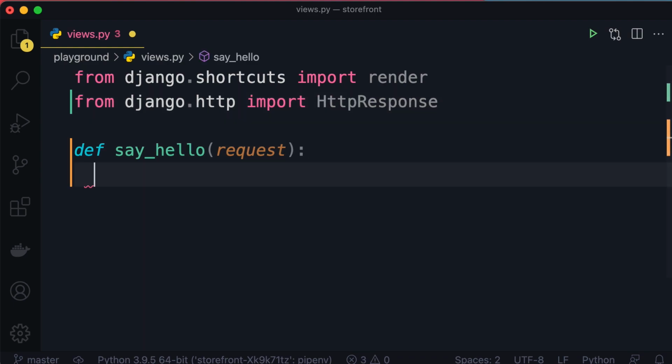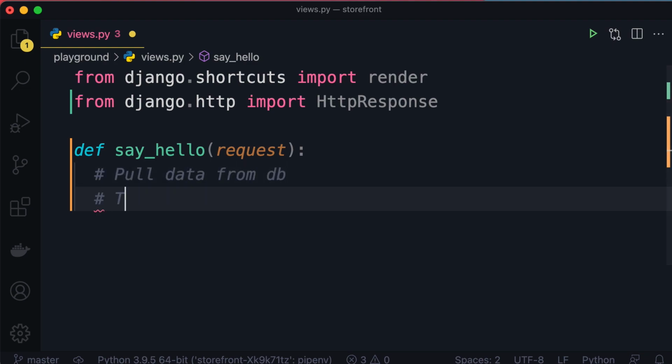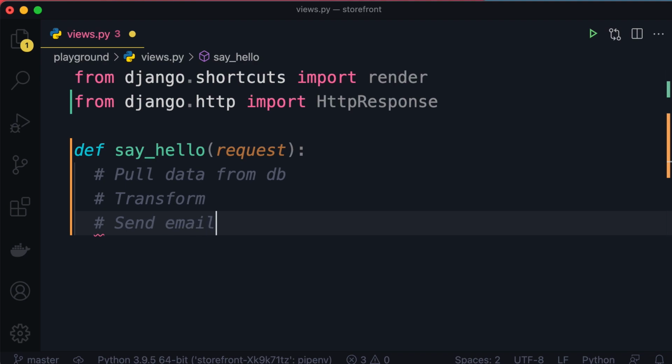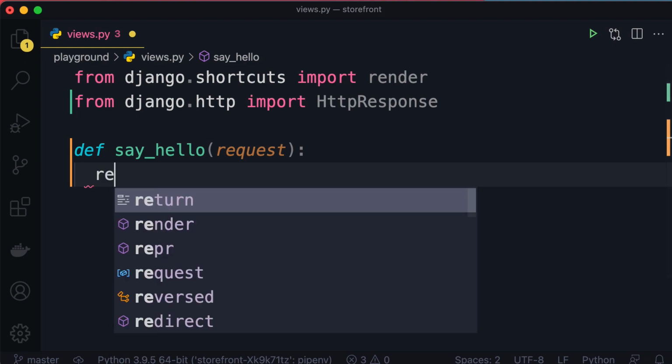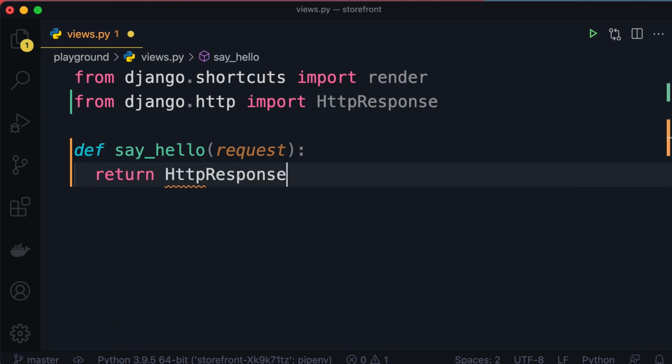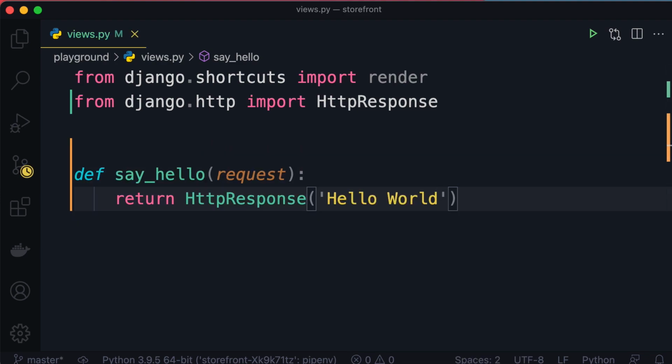Now, in this function, we can do anything we want. In a real-world scenario, we can pull data from a database, we can transform data, we can send emails, and so on. For now, let's just return a simple response. So we're going to return an instance of the HttpResponse class. And in this object, in this response, we want to add a simple string. So let's say hello world. Okay, so this is our first view or first view function. Now we need to map this view to a URL. So when we get a request at that URL, this function will be called. And that's what we're going to do next.